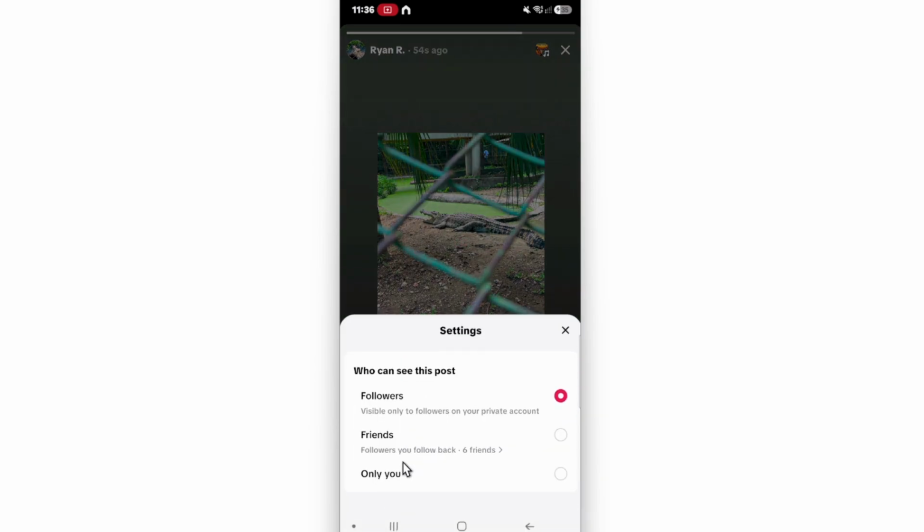Okay. Tap on it. Now you can go ahead and share it only to your friends or only you, meaning only you can see it. All right. And once that's done, you're actually good to go.